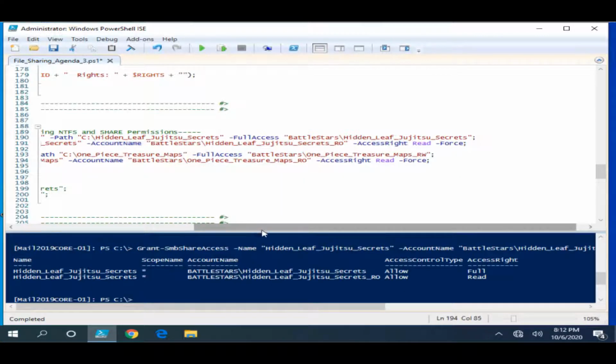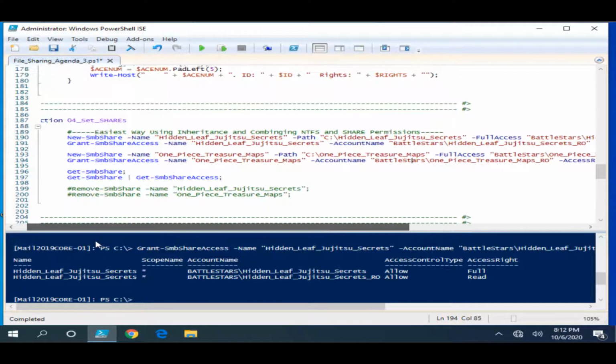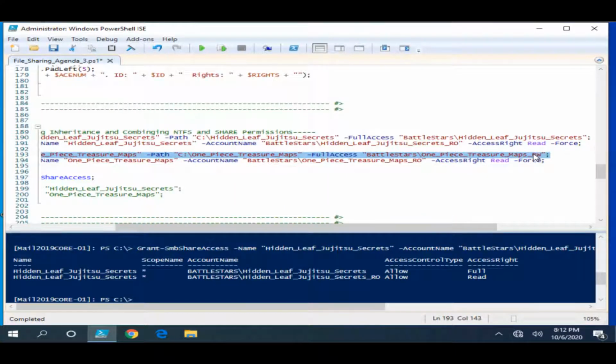All right. So now we run that command, and look, it creates those two permissions. So here's my read write group, full, and here's my read only, read. So I set this at both the DACL, the NTFS permission level, and the share level. So it's a bit more secure, a bit more explicit that way. And not just any domain user could see or access those shares.